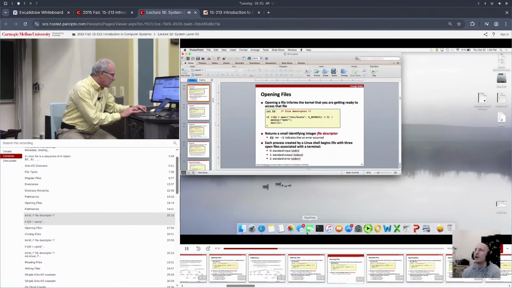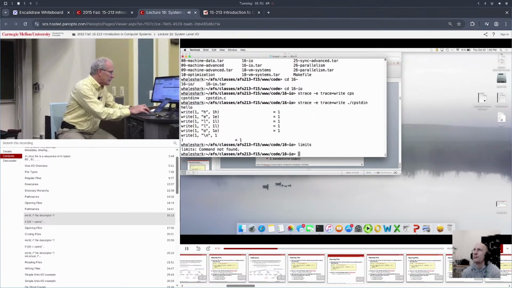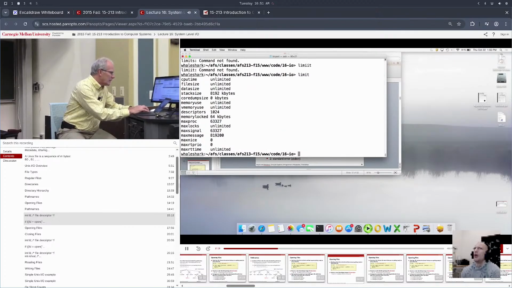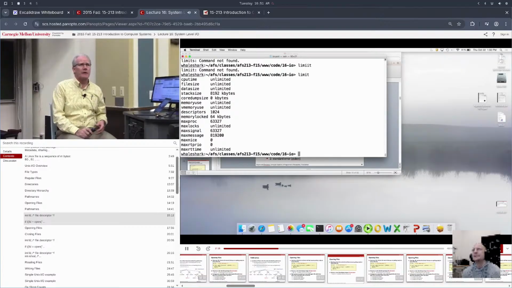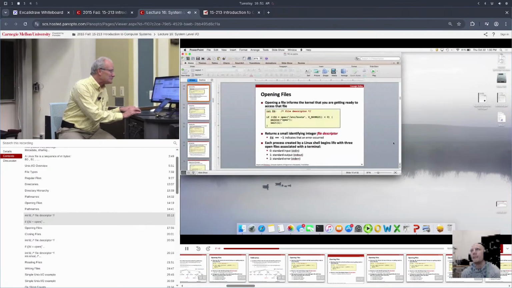In fact, if you're on a machine and you type in limit, you'll see there an entry called descriptors. 1024, it says that you can't have more than 1,024 files open at any given time. And in fact, if you've got 1,024 files open, there's a chance you're doing something really seriously wrong, meaning that you haven't been closing the files you should be closing.